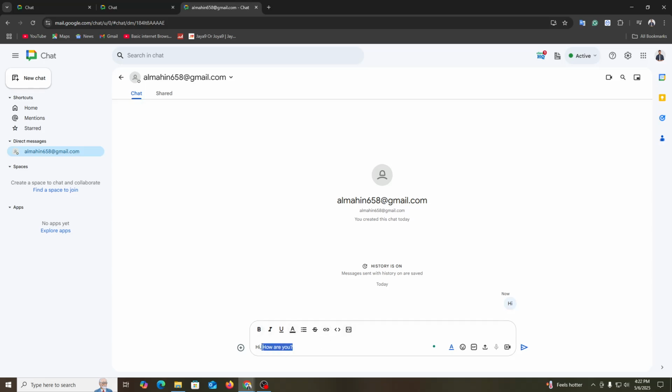If you select the option and make it bold, you just need to enable it. Once you make it bold, it will be bold. Then we can make it italic also, we can do underline, we can change the color option.